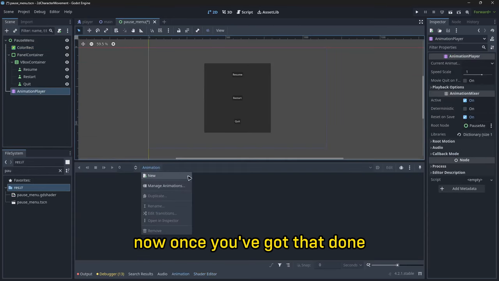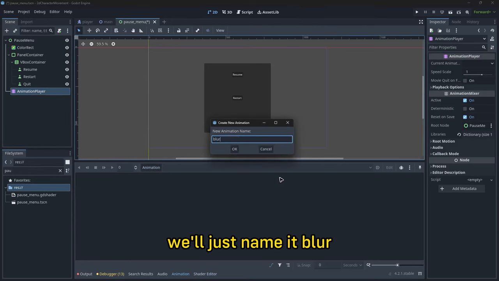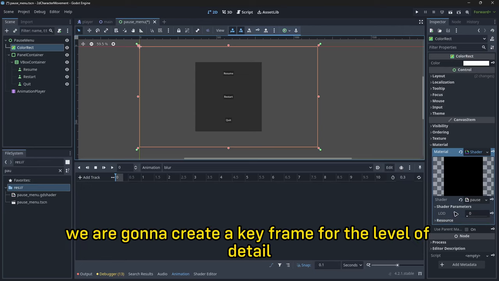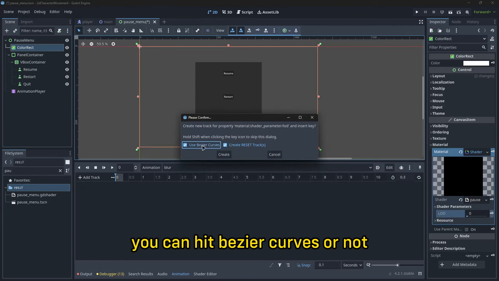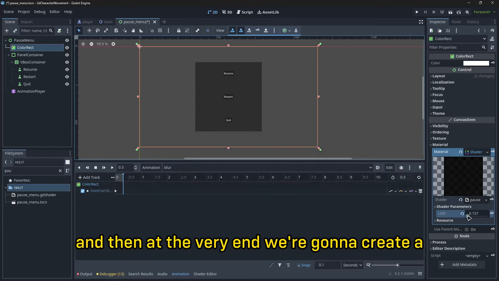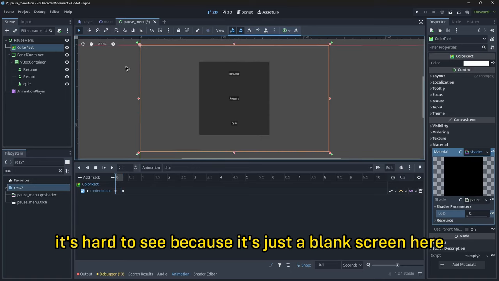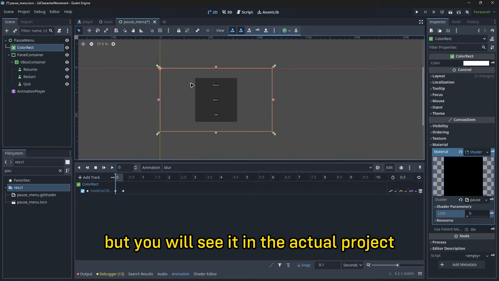Once you've got that done, we're going to create an animation in the animation player. We'll just name it blur, and set the duration to around 0.3. First off, we are going to create a keyframe for the level of detail. You can hit the Bezier curves or not. Then at the very end, we're going to create a nice level of detail. Around 0.8 should look good. It's hard to see because it's just a blank screen here, but you will see it in the actual project.